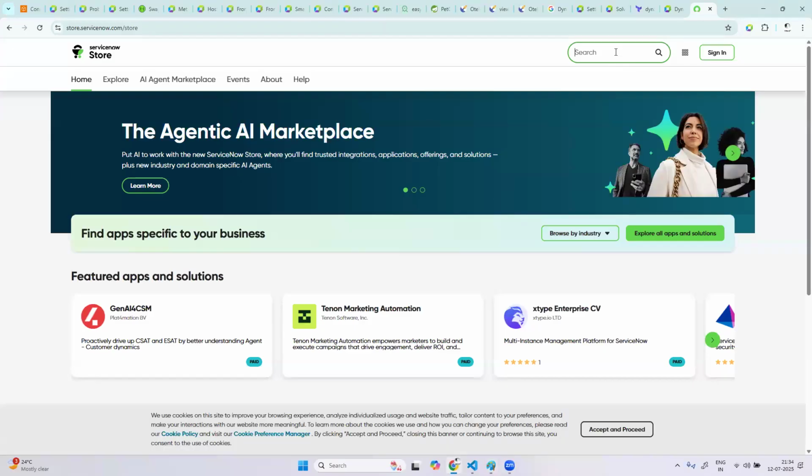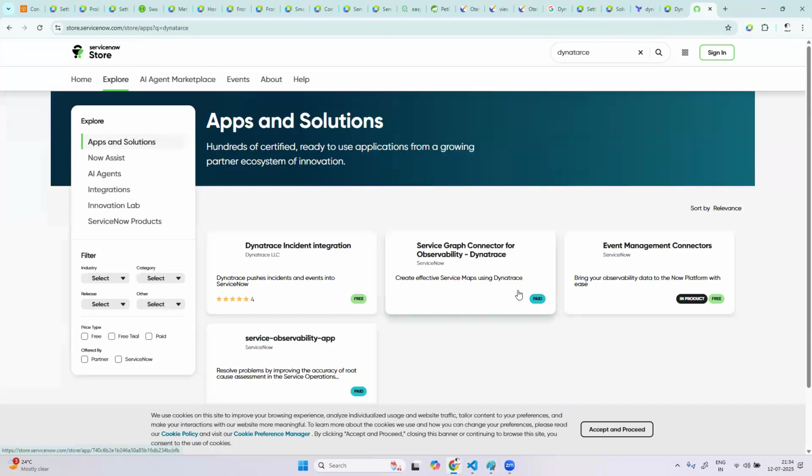If you go there and type Dynatrace, you can understand what things are required. You have many integrations. Some of them are paid, some are completely free, depending on what kind of ServiceNow license you have taken. That is completely on the ServiceNow side, so it will vary by organization.